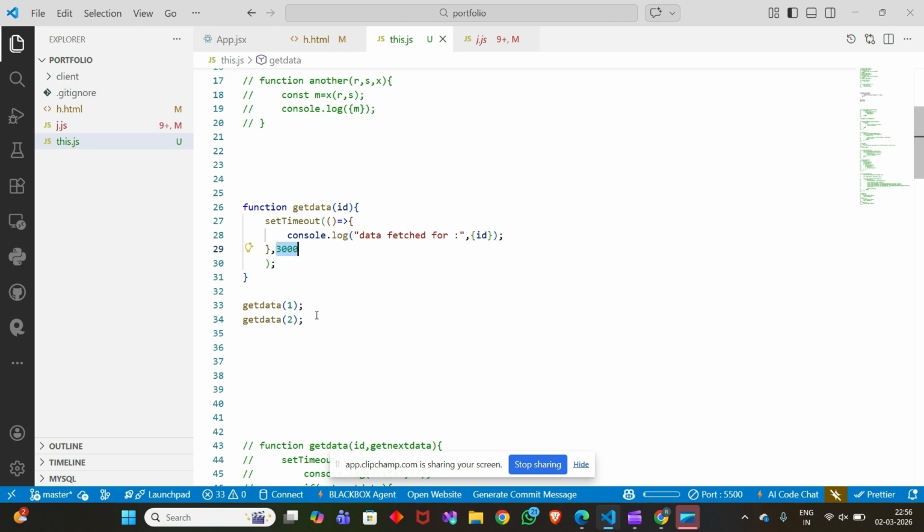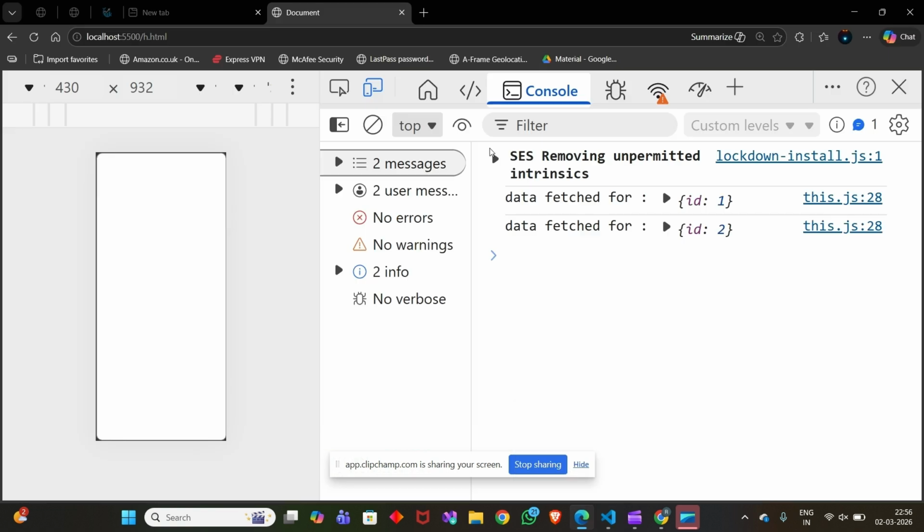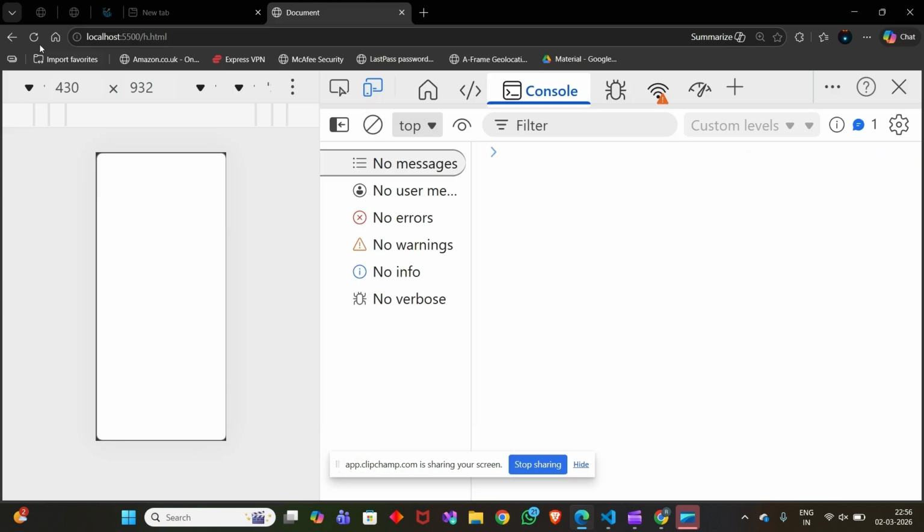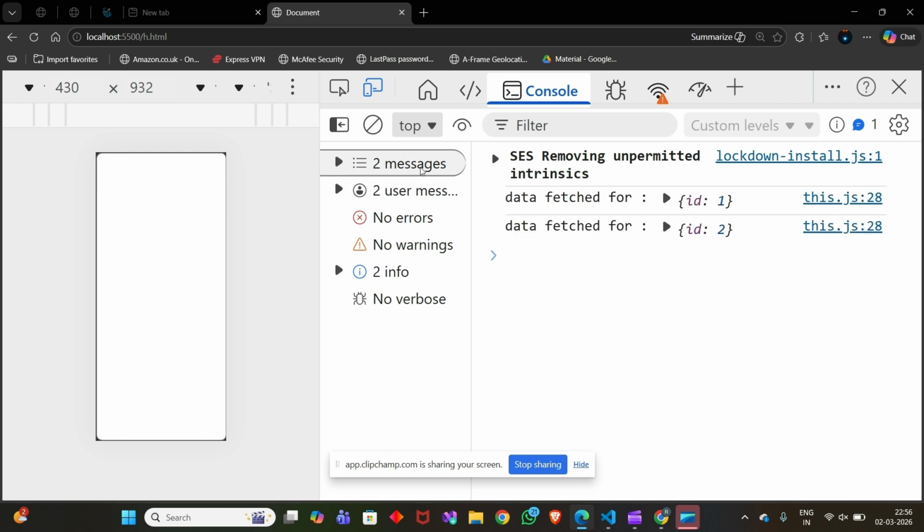So why is that happening? Let me show you first. As you can see, 1, 2, 3. After 3 seconds, data fetched for id 1 and then data fetched for id 2. These two came at the same time, but this was not what I was hoping for.